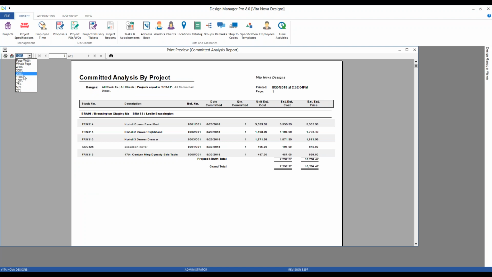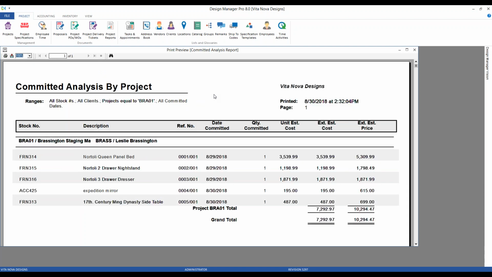And notice on the committed analysis report, we could run this for all of our projects and very easily see what inventory items are committed to which projects. And there they are, along with all the costs of those, the value of those goods as well.